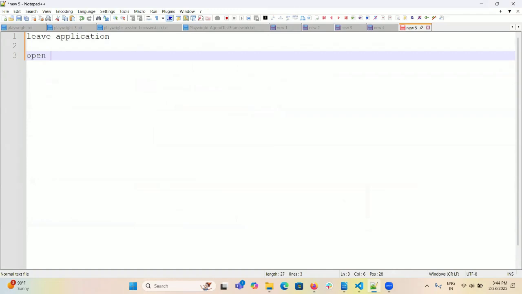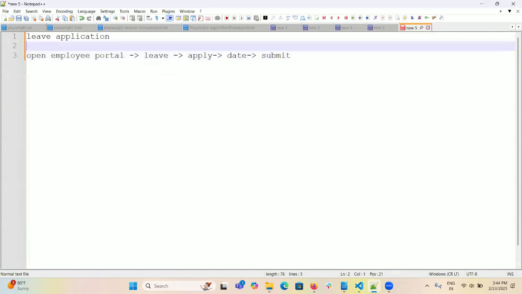Generally, you open the employee portal, or employee self-help portal, something like ESS. Then you go to the leave module, then you go to apply, then you put the date, then you say submit, correct? Let's assume it's a test case. So you want to check whether leave is applied or not, the status of the leave.